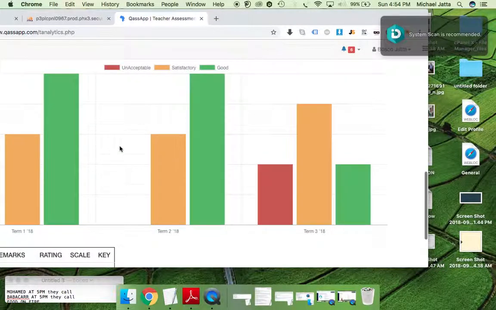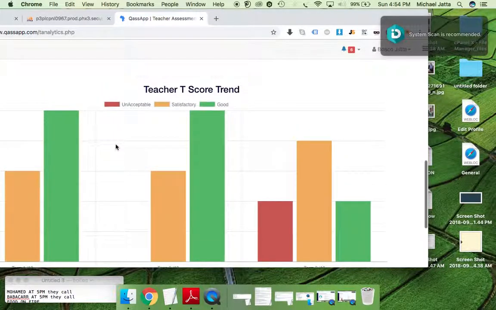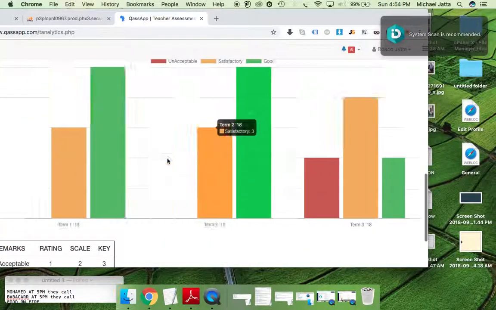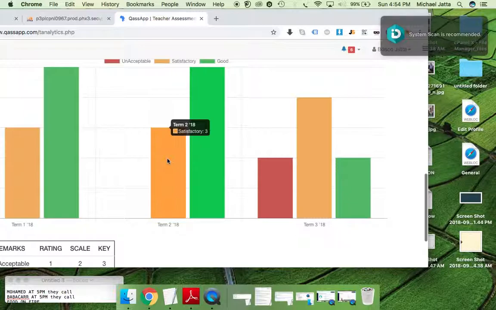Finally, we have a trend chart, a trend bar chart, showing the number of teachers that were good, bad, and satisfactory, based only on the T-score or the teacher score for each term. It is a scrollable chart, as you can see. So the more data you have, the longer the chart becomes.